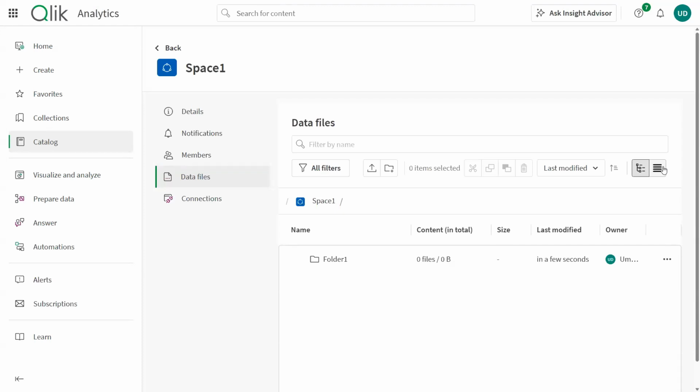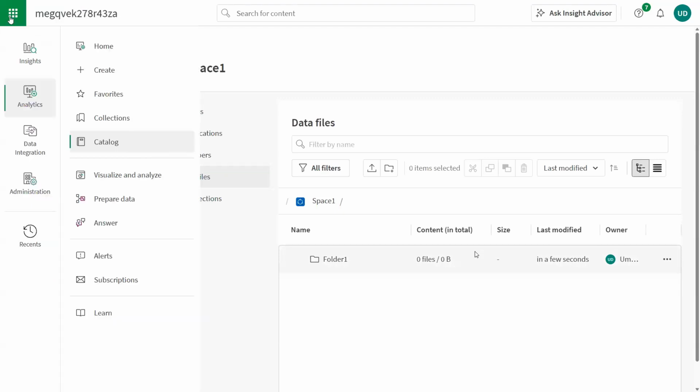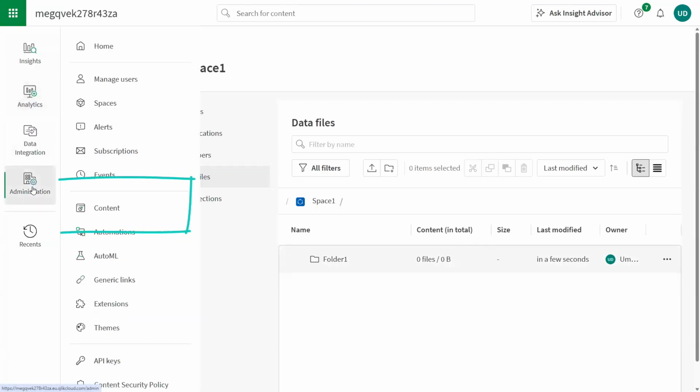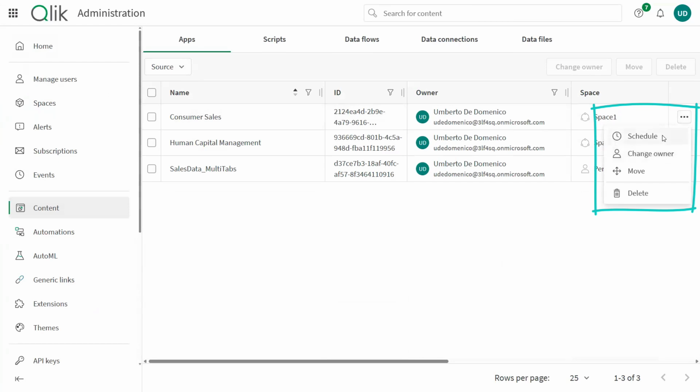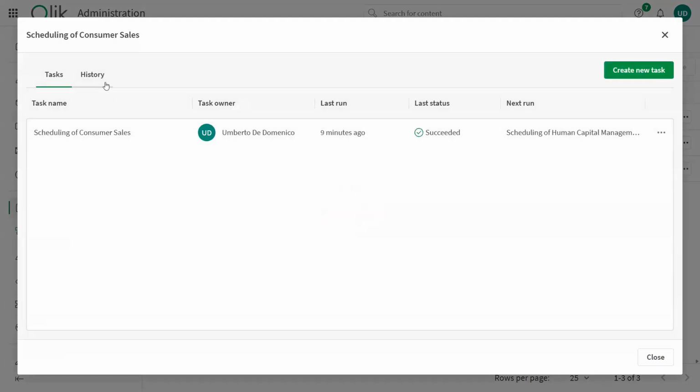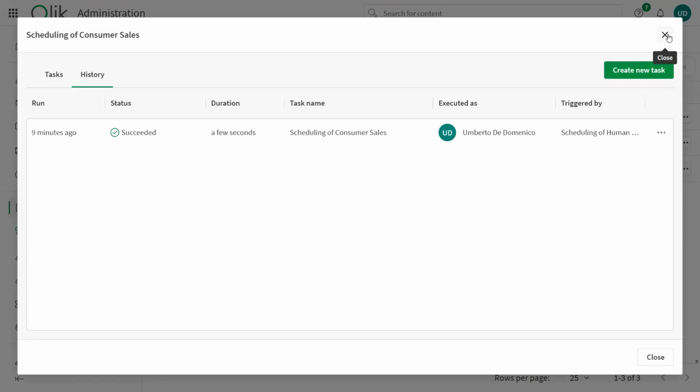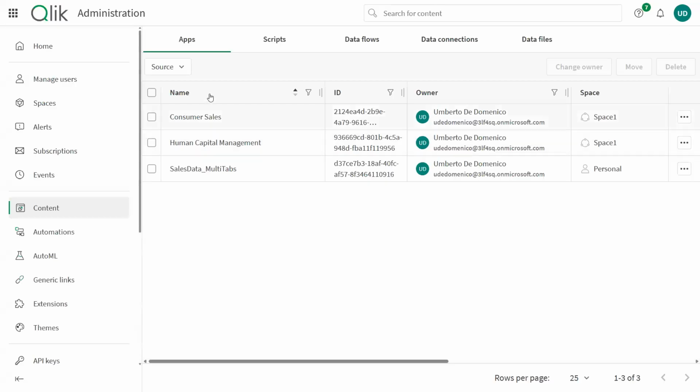Okay, very cool. Umberto, how can admins get a view of the tasks they have on the tenant? In the admin console, there is a section which is content. Content includes apps, scripts, data flows, data connections, and data files or datasets. For each app, you have the option to click on the right-hand side and see the schedule and also see the history. But is there a way to see the full schedule of reloads happening on the tenant at once? For that, it's a good idea to install a dedicated app, which is the Reload Analyzer app.